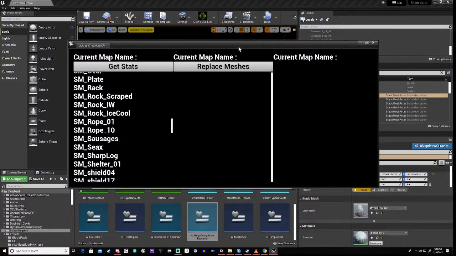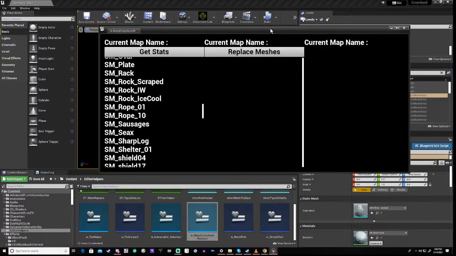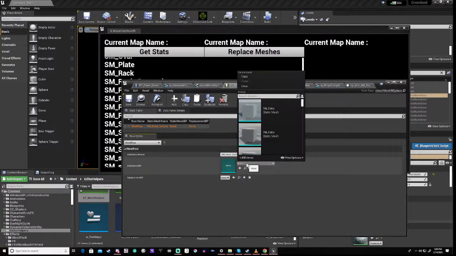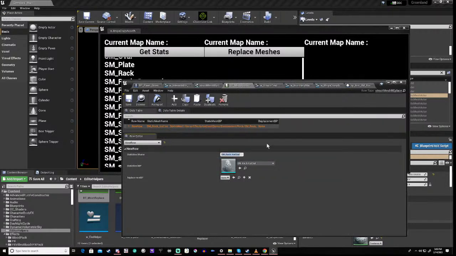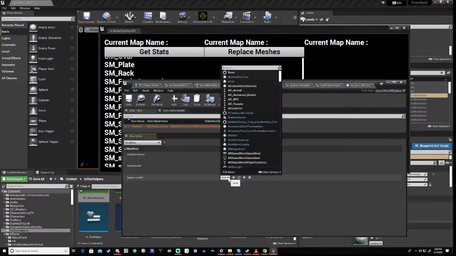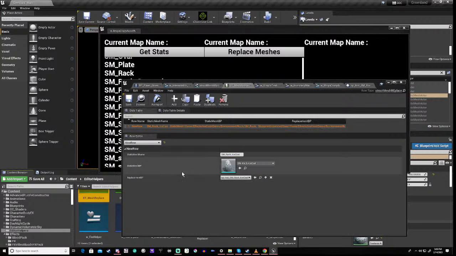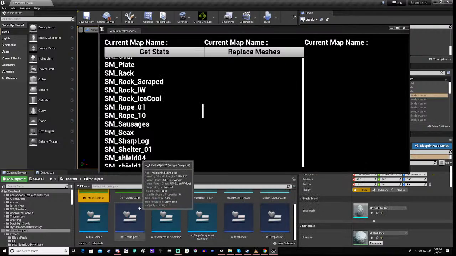And so our next port of call is to go to our mesh replace. Then add, then paste. We've got our ice cool, right? The static mesh is that one, and we're going to replace it. We paste again and we say instance, okay? And that sets us up ready to go.